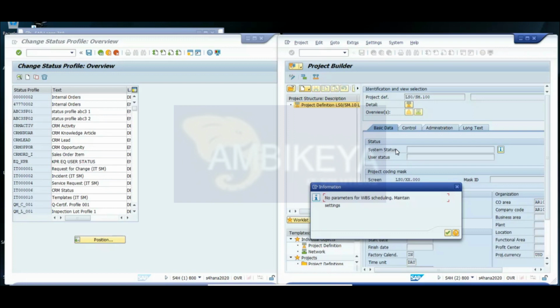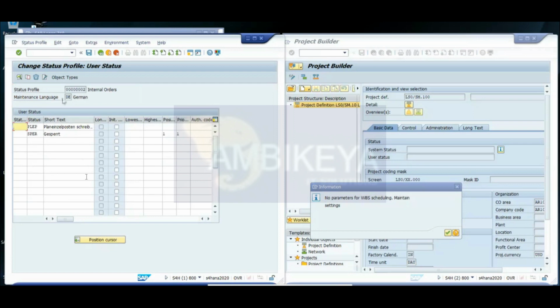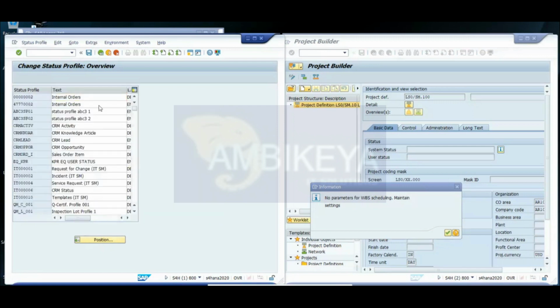So for the reference, open any status profile. You can get the idea what is the configuration under them. And after that, we will create one status profile. This one is in German language. Close it. This one is in English.